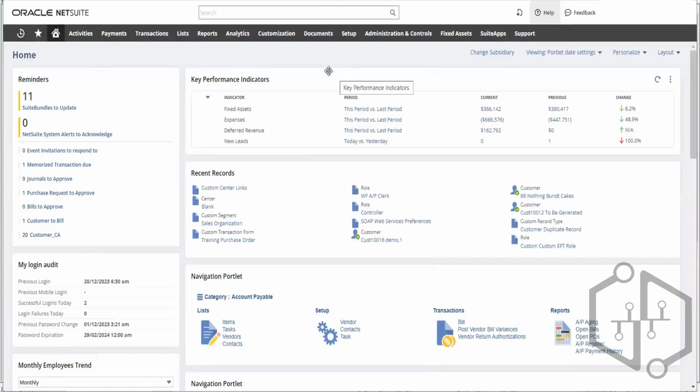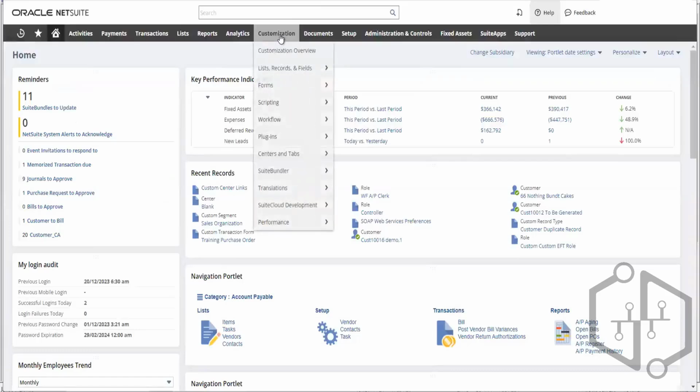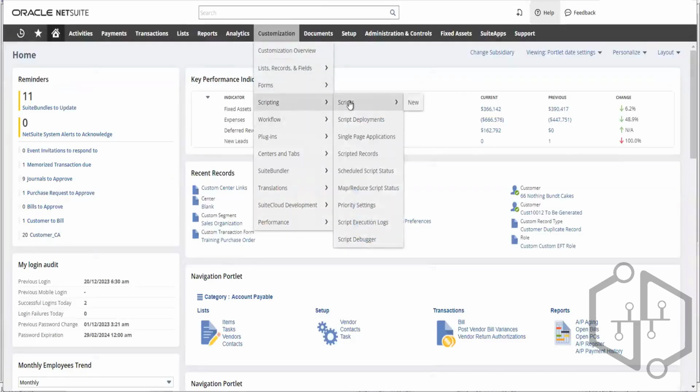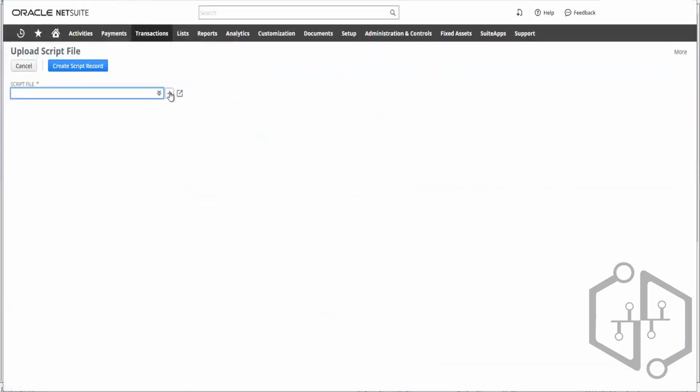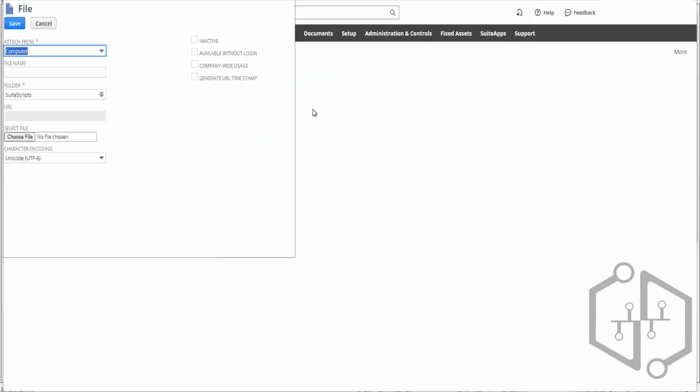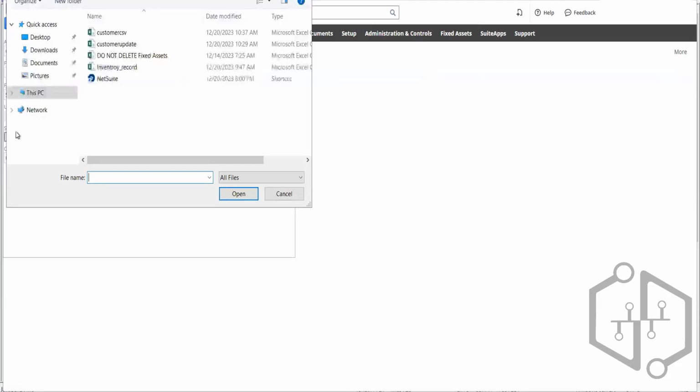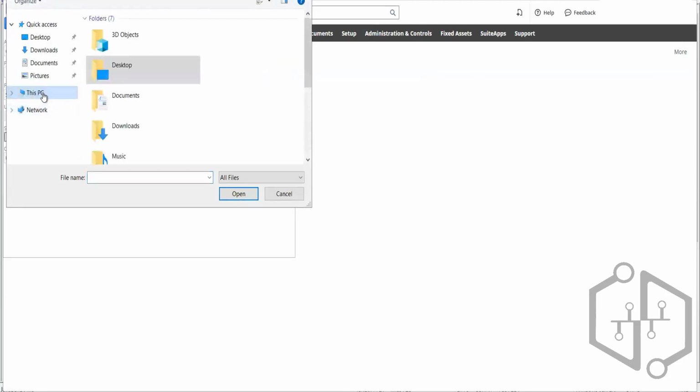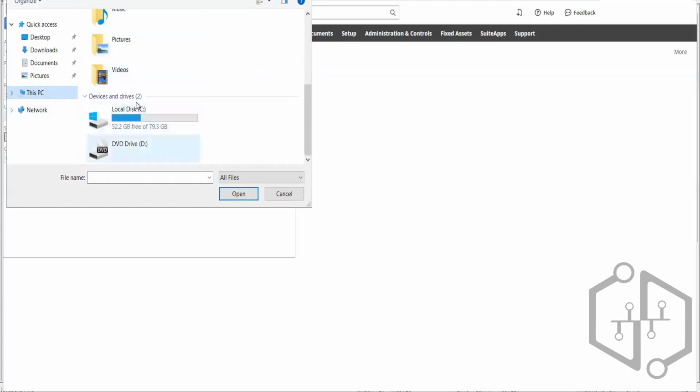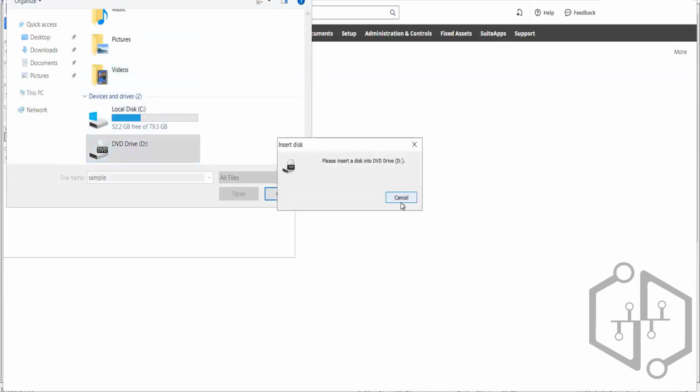For that, we will need to go to customization, scripting, scripts, new, and we will go to this plus icon and choose our file. It has to have .js, right? Yes, we use .js.